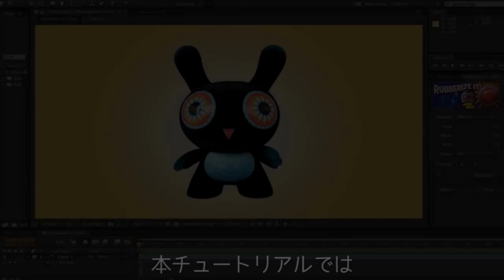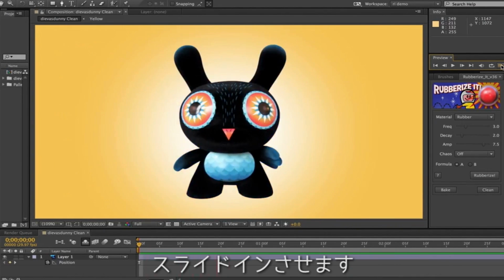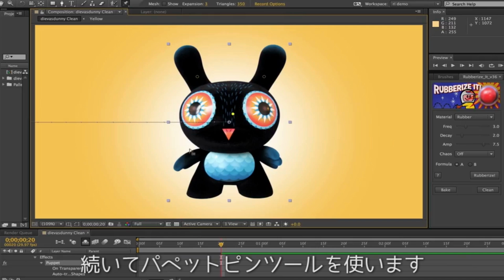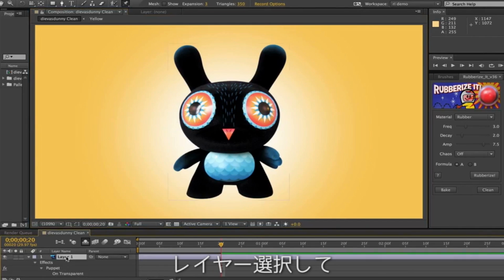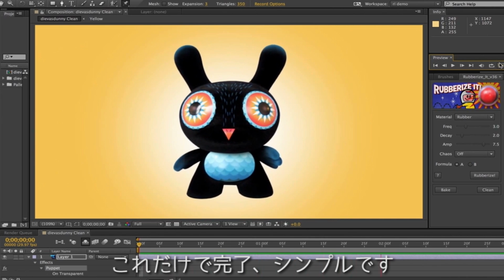We're going to start with an image, in this case an awesome vinyl figure contributed by the very talented Nathan Urevicius. And I've got it doing a quick slide in. Next we're going to place our puppet pins down, select the layer, and just using the default settings, click Rubberize. And that's it, pretty simple.